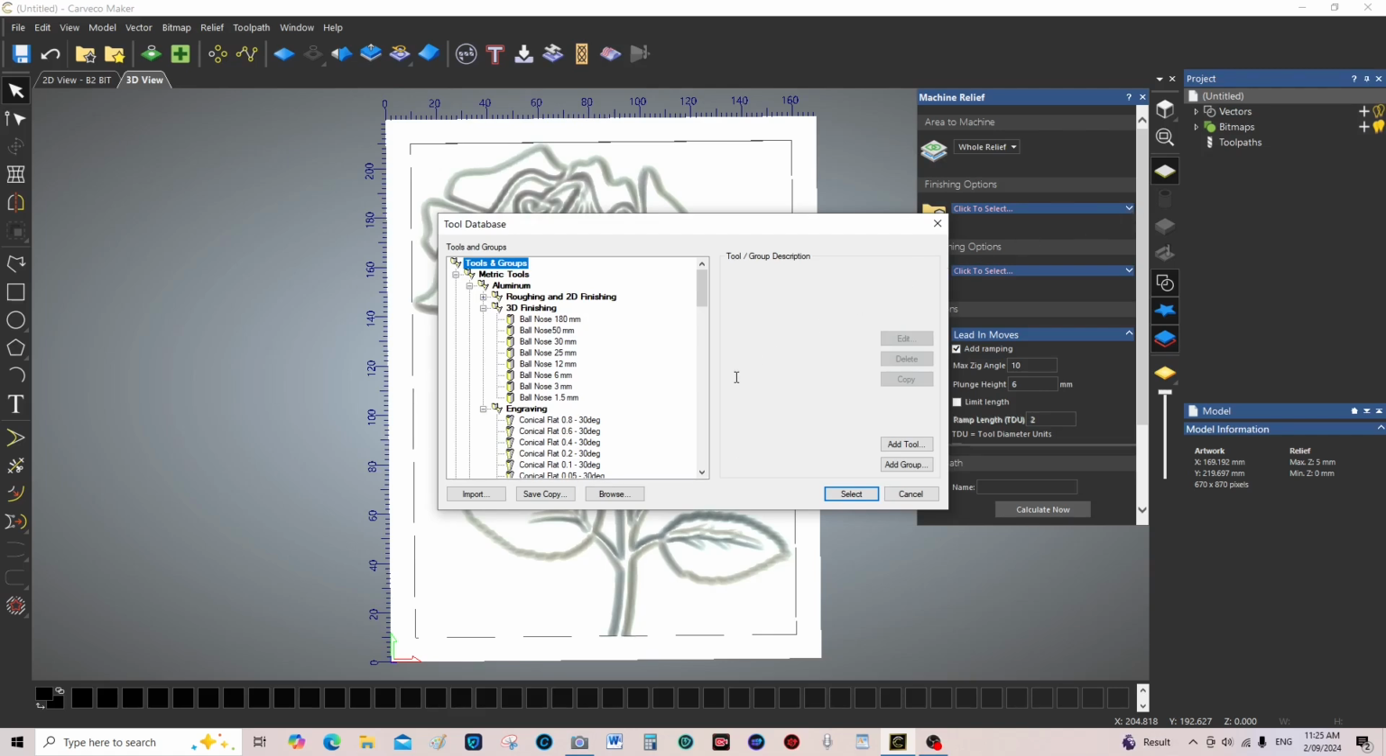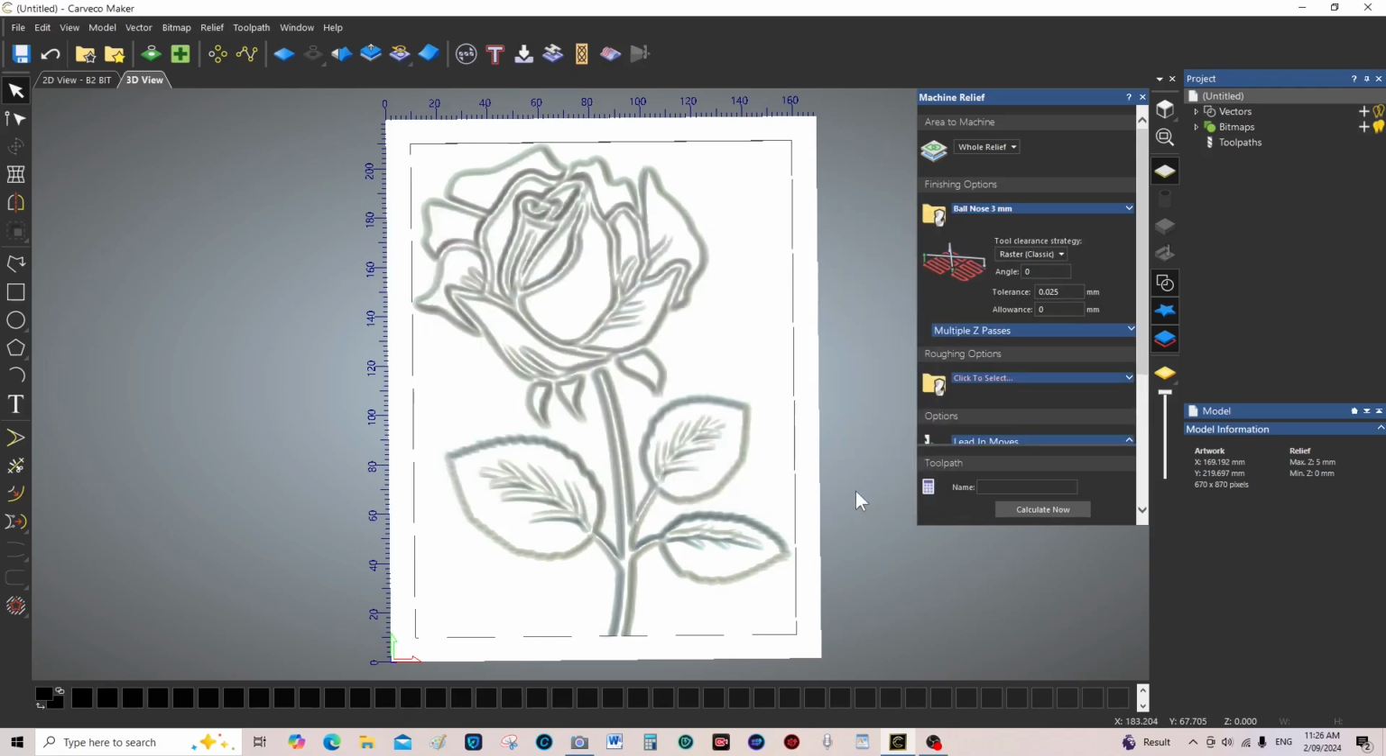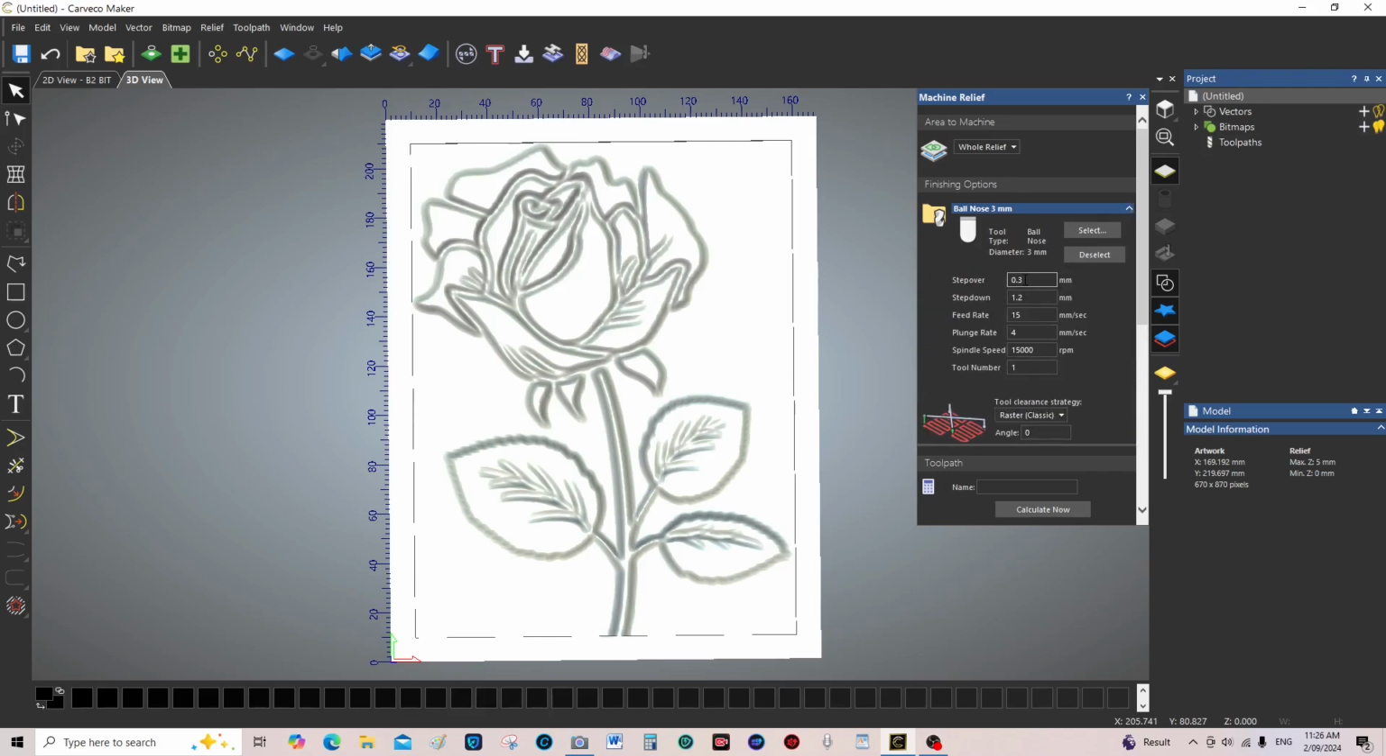Just going to do it with one tool. No, I'll probably use two, actually. I'll use a 3mm ball nose first to do the roughing. We're going to select that. And we're going to modify the speed and feeds. Step over 0.25, step down 5.5. Feed rate, I can go a lot faster than that.